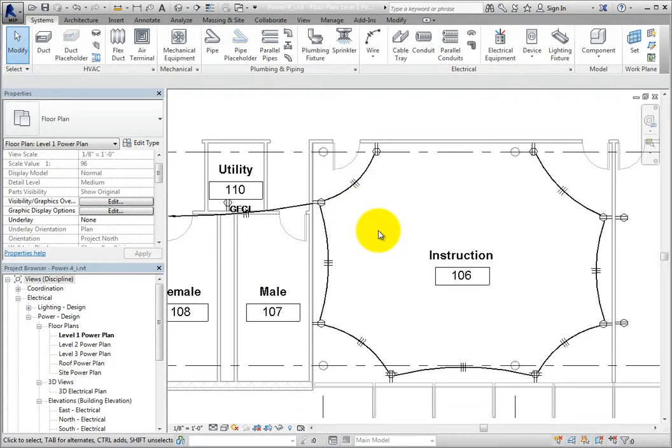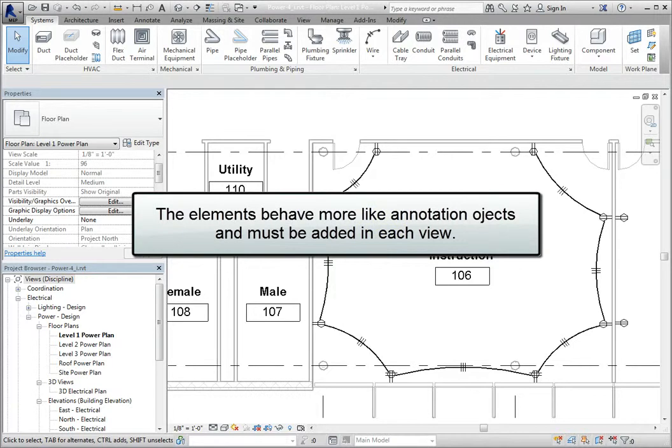For example, if we had another Level 1 plan showing the power system, the electrical fixtures and panel boards would appear, but the wiring would not appear unless the view was dependent on the current view. Even though wires is a model category, the elements behave more like annotation objects. Therefore, they must be added in each view in which they should appear.